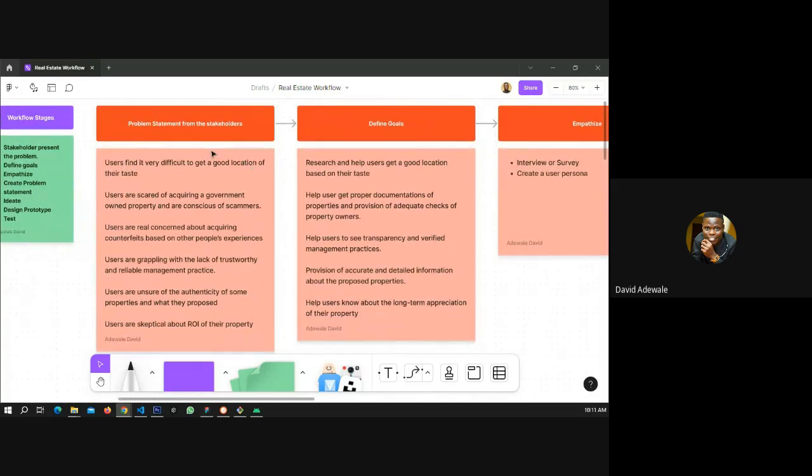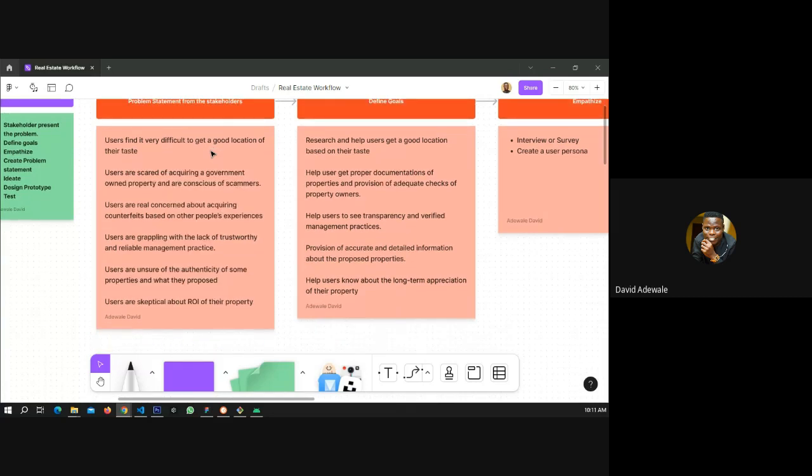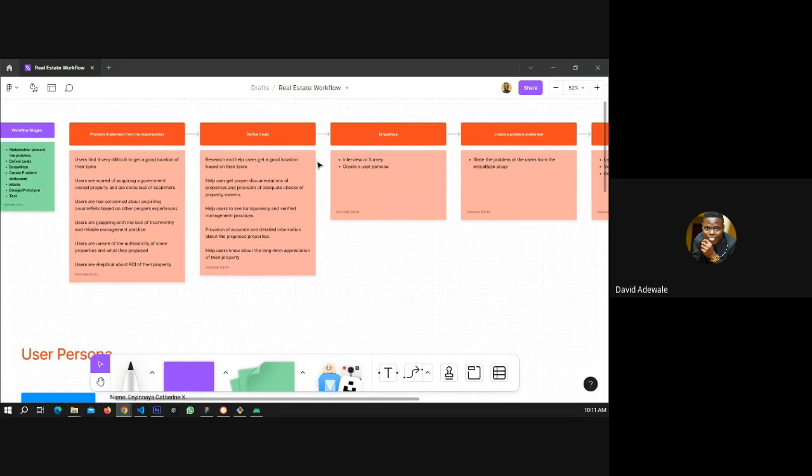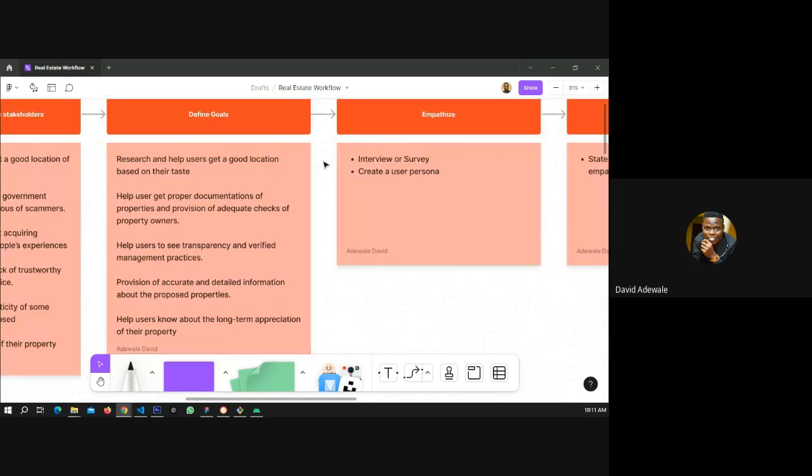So we listed some of the problem statements from the stakeholders. The stakeholders have all these problems that they've noticed with the users using the current product. So we now analyzed the goal with the stakeholder in a meeting. So we have the research and help users, and so on.